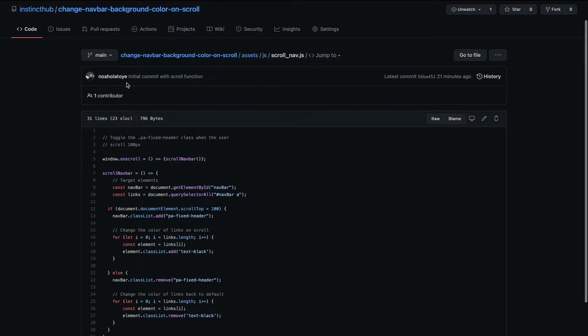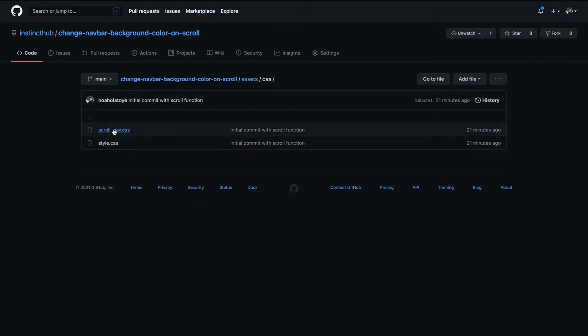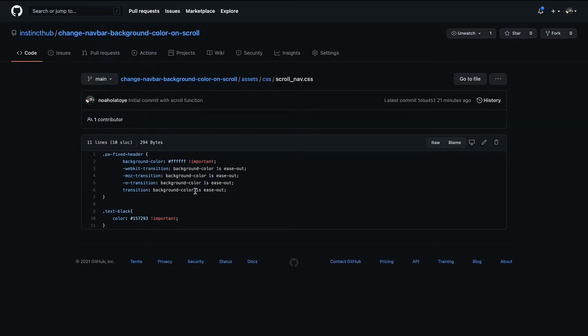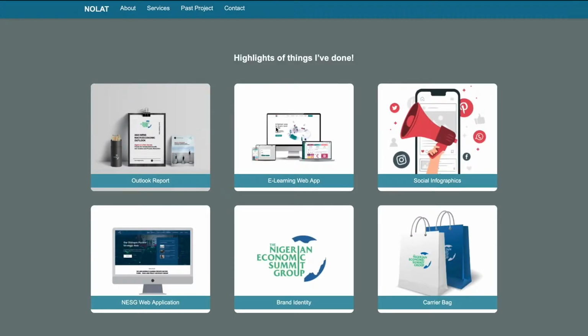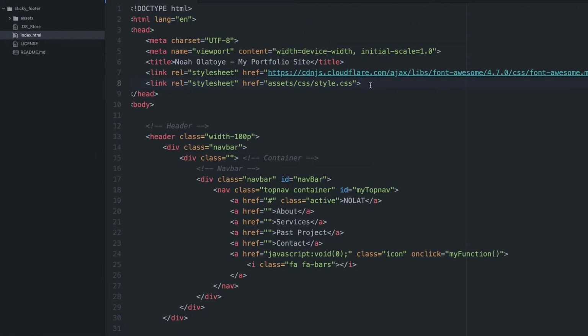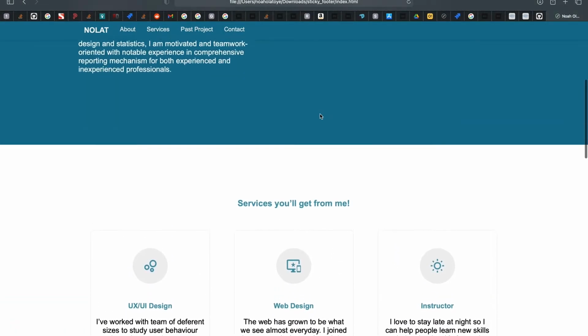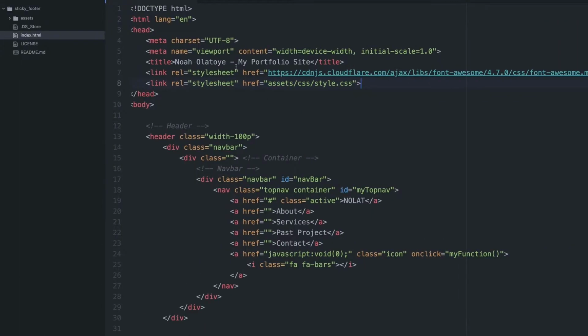Then if you check also under the asset folder, in the CSS, you also see a CSS file that you can copy from. So quickly, I'm going to be using Atom to add all of these things so that we can see the functionalities and how it works. So quickly, let's add the necessary files so that whenever we scroll our browser, we'll be able to see the change of colors.